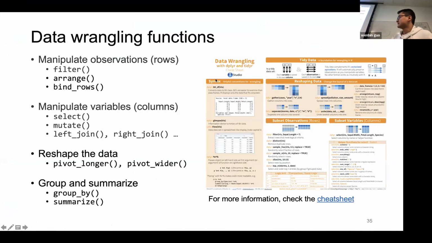So here I listed several functions for data wrangling. First, we are going to learn to manipulate observations, which is manipulating the rows: filter, arrange, and bind the rows. And also we will learn the operations on the variables, or on the columns, such as select, mutate, or the different join functions.